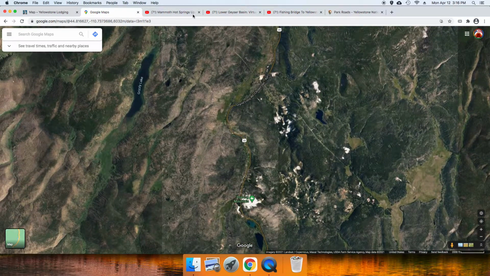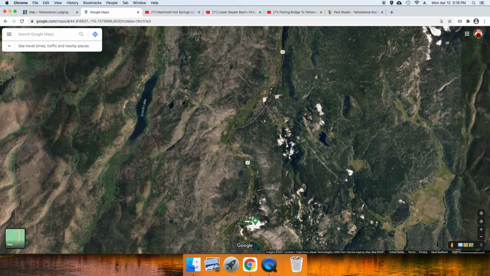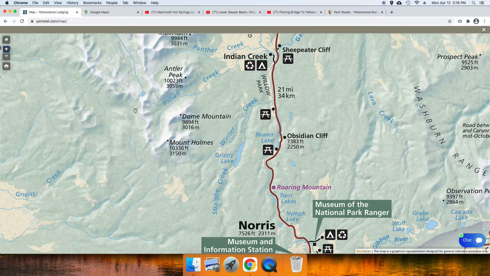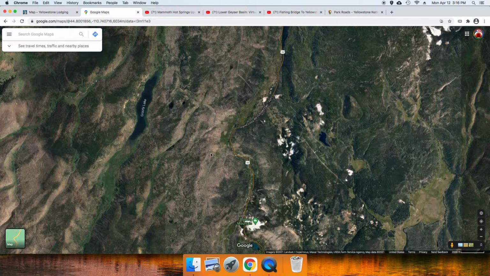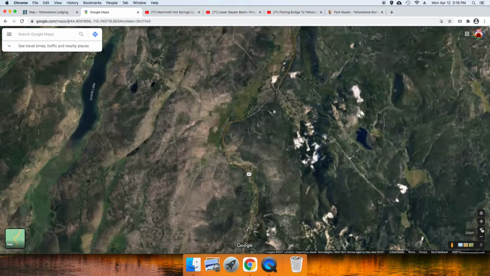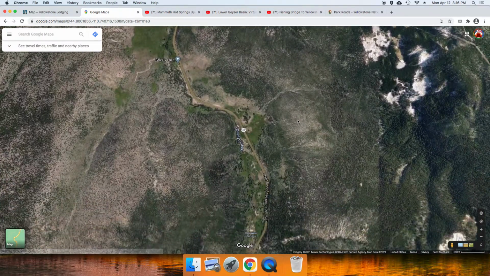You can't take anything off Obsidian Cliff because the Park Service has fenced it off, but you don't want to take anything out of a national park anyway. The reason that they have got signs up saying stay away is because people were chipping off portions of the obsidian.